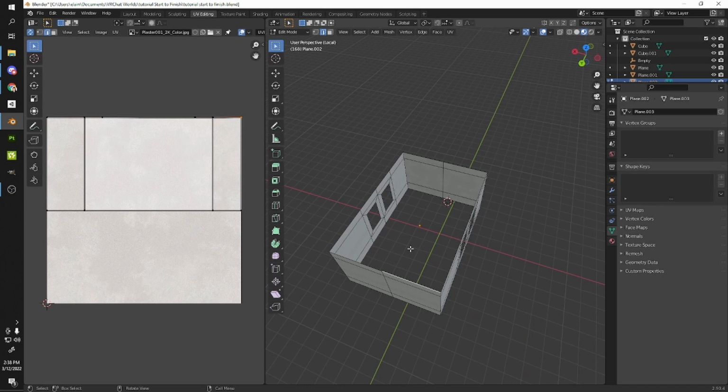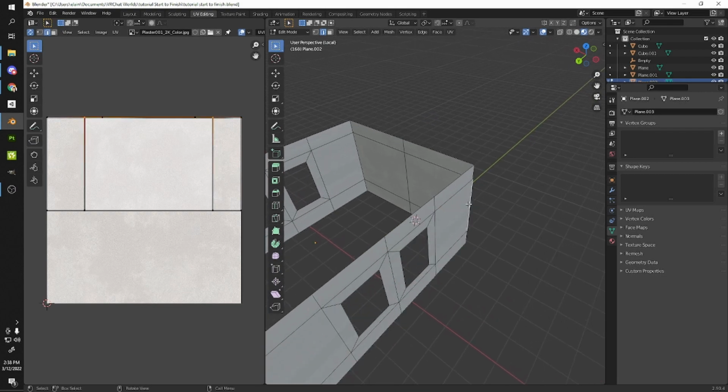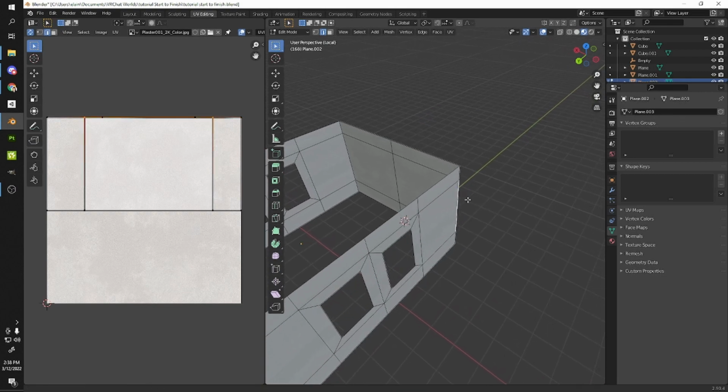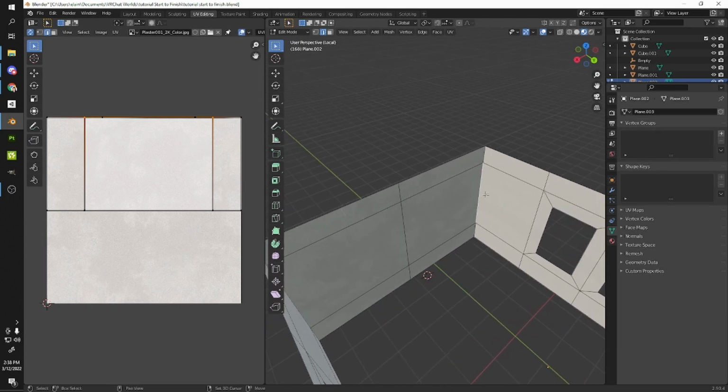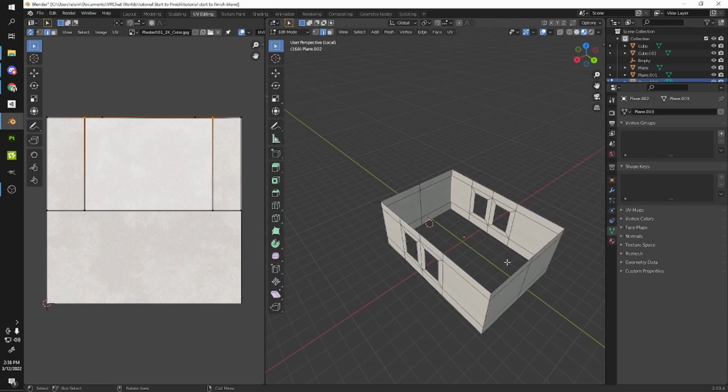I recommend, if you want a more detailed tutorial on UV editing or UV unwrapping, that you go find one somewhere else, because I'm basically just glossing over it, and I'm going to show you how to do it. But if you're still confused later, I recommend finding a better tutorial on UV unwrapping. But basically, we're going to try to unwrap this.